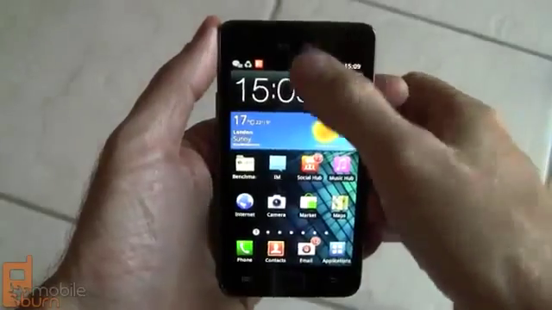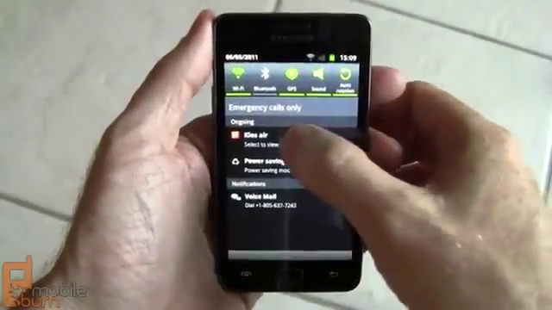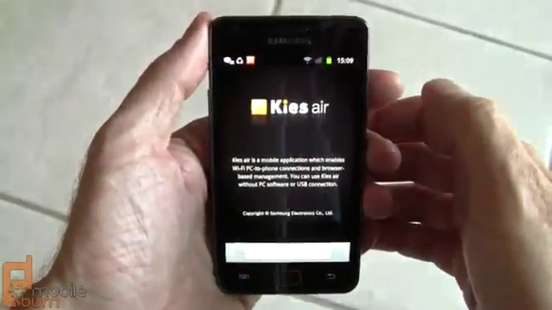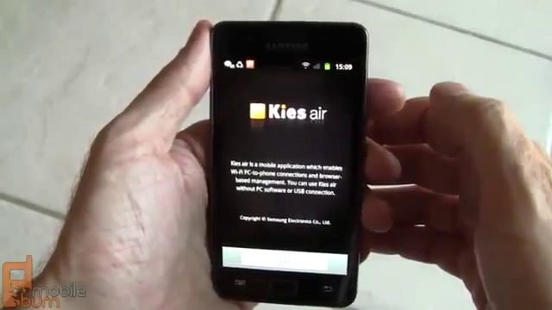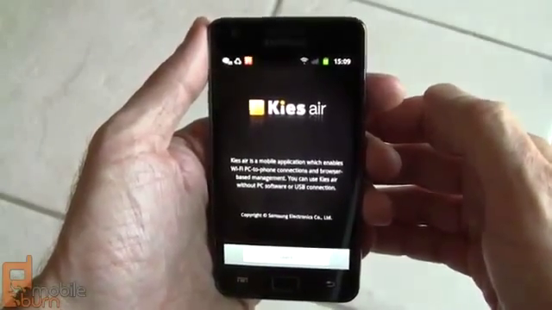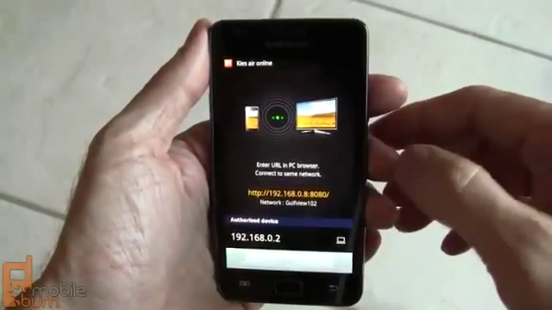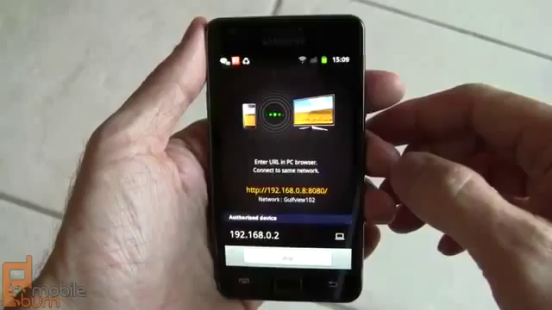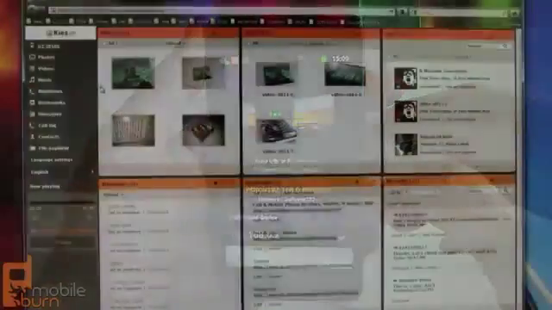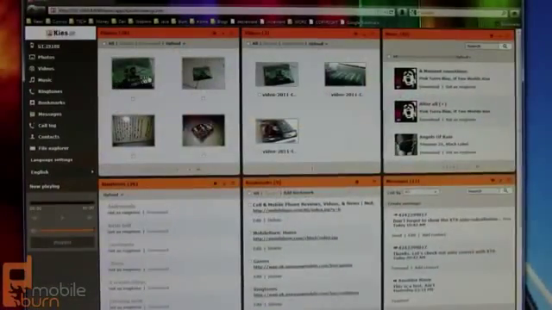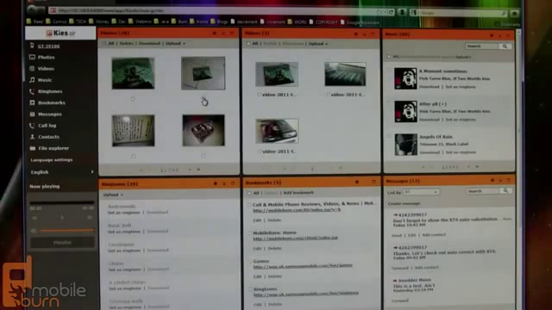Last feature I want to show you is the Keys Air application. It lets you remotely manage your Samsung Galaxy S2 over a network connection. So not much I can show you right here. You can see it's running, and I'm going to jump over to my PC to show you what I can do with it. So here's the Keys Air interface on my web browser. Just used a special URL that showed up on the application on the phone. Now I can get to my images, bookmarks, things like that.